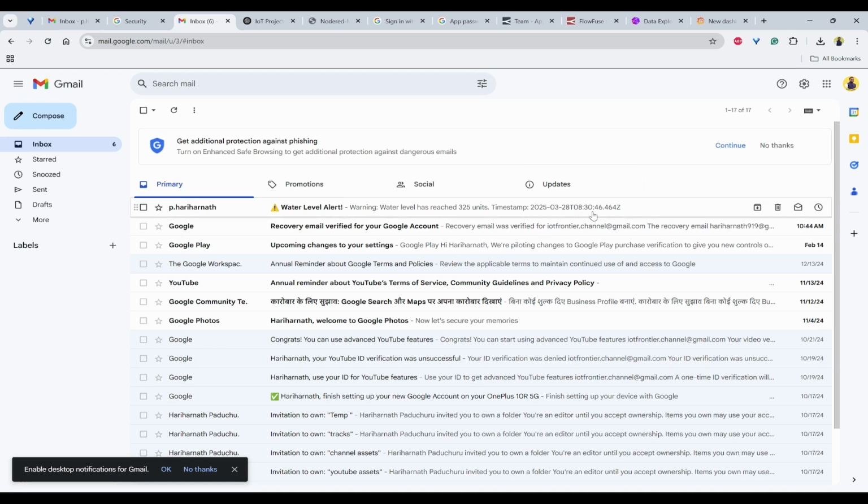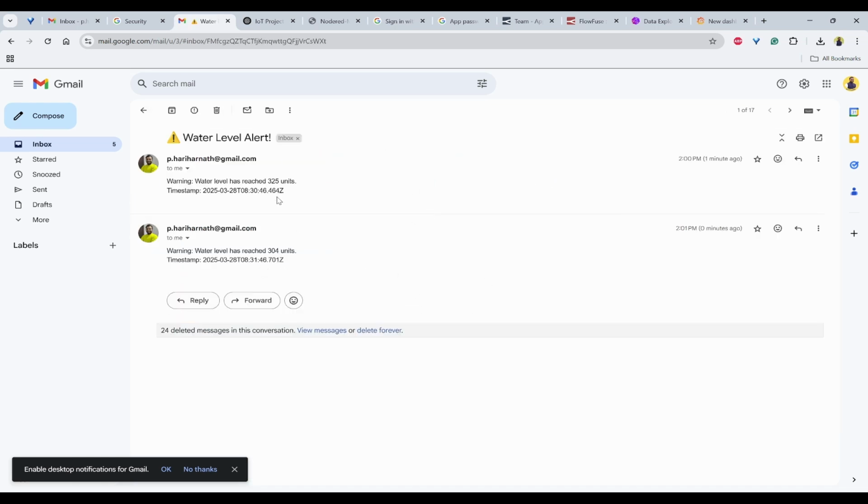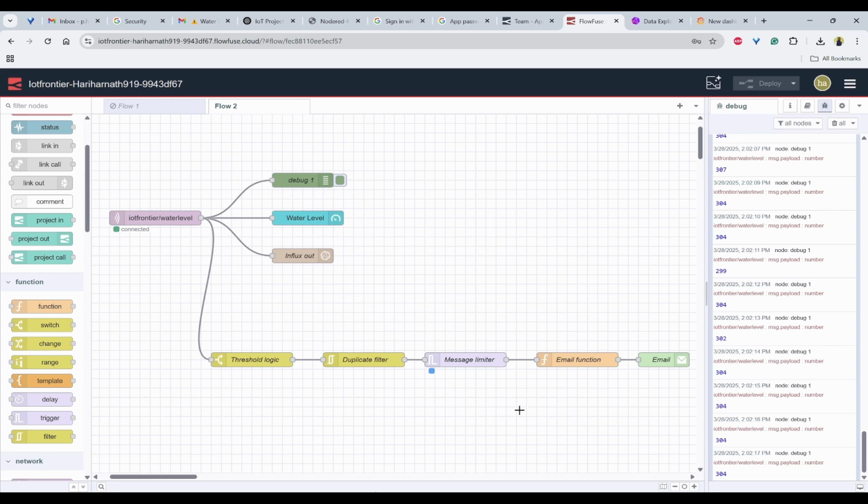The time is 8:30:46 UTC, and now you can see after 1 minute, you got a new message. I can check the value as well. You can see 8:30:46, this is 8:31:46, and the value of 304 is shown. So this is how you can limit the messages and filter those messages in which you can send the email. And that's it. You have just built a smart water level monitoring and alerting system using MING stack with no local installations.